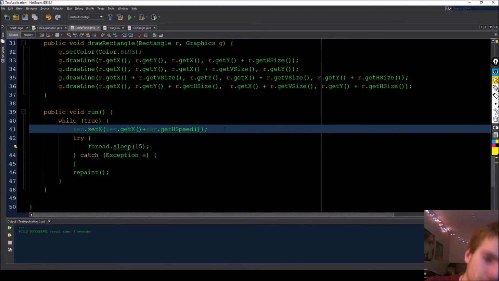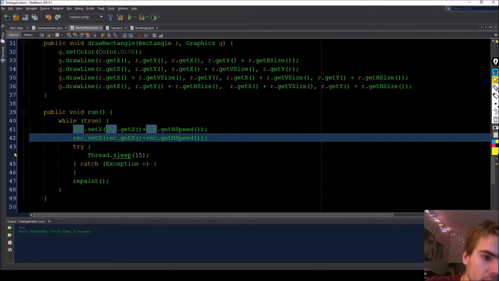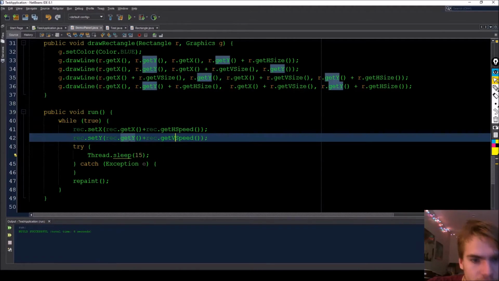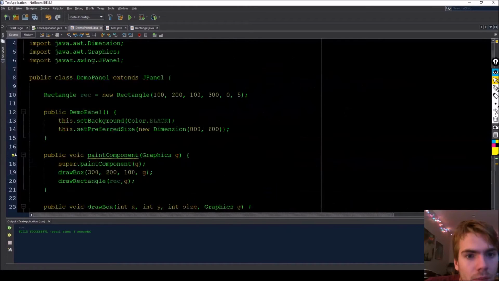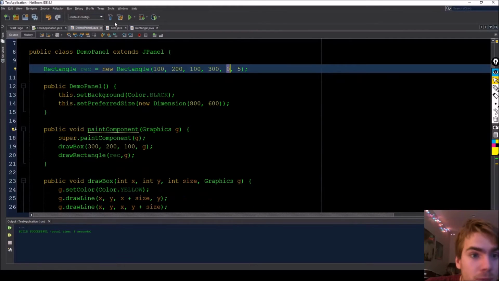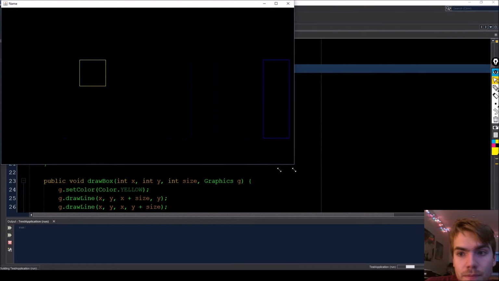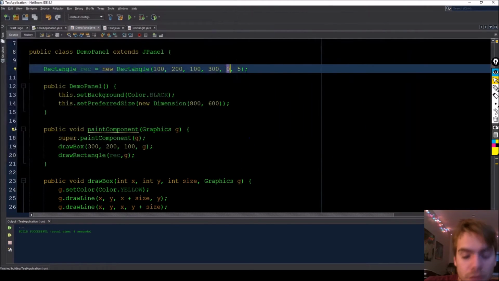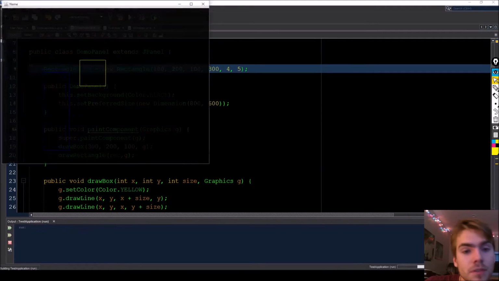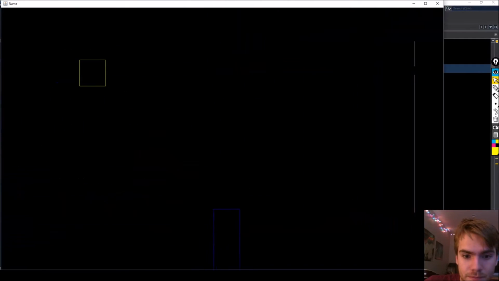The other thing that we have is we did the same thing with vertical speed. So if we copy paste that and swap all the x's with y's, and this h with a v, we'll get a vertical speed. But because we have our vertical speed as 0, there shouldn't be a difference. If we change the vertical speed to 4, it should move down the screen.